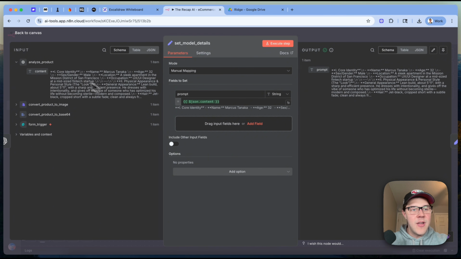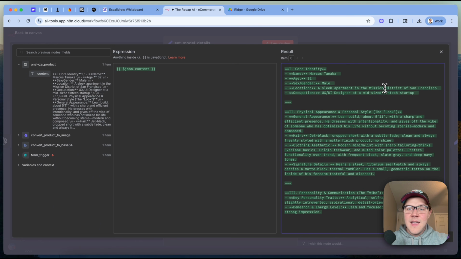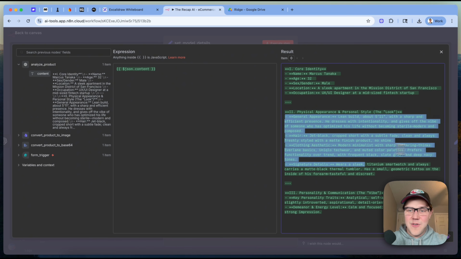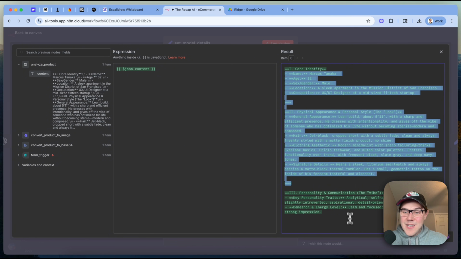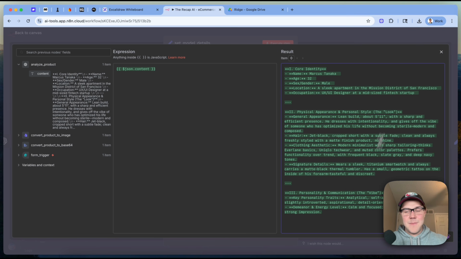here to pull out the result of that OpenAI image analysis. So we can see here for our Ridge wallet, we invented this 32-year-old male named Marcus, who is living in a sleek apartment in San Francisco, and he's a UI UX designer at a mid-sized fintech startup. So pretty detailed here. We then get into the physical appearance and personality and how they communicate. So kind of crazy where we're able to go from a simple product photo to this full detailed profile just based off of that image.